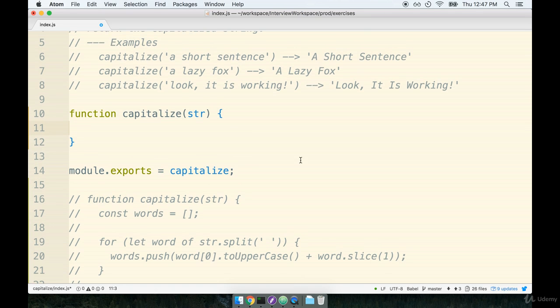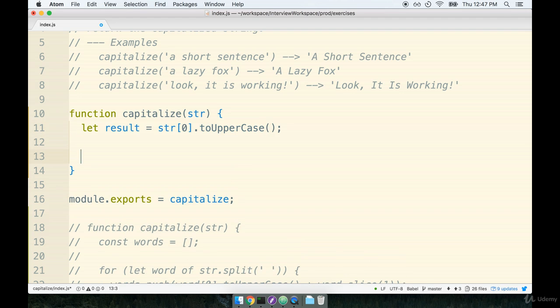Back over at my code editor, we'll first declare this starting string that we're going to call result. So we'll say let result, and it's going to take the first character out of string and automatically capitalize it, because that first character we always want to capitalize. So we'll say string at 0 dot toUpperCase, like so. Now we can iterate from 1 to the length of the string, and for every character, we'll look to the left of it and decide whether or not we need to capitalize the current character.